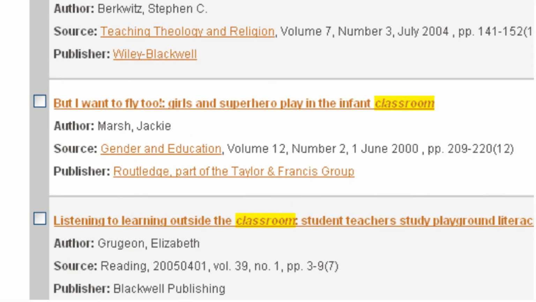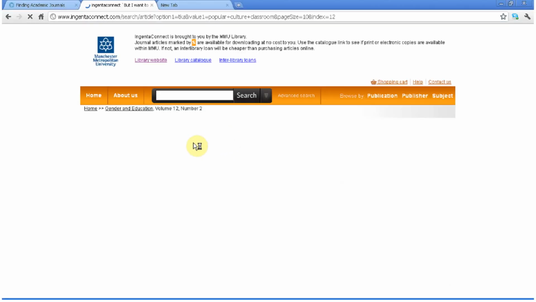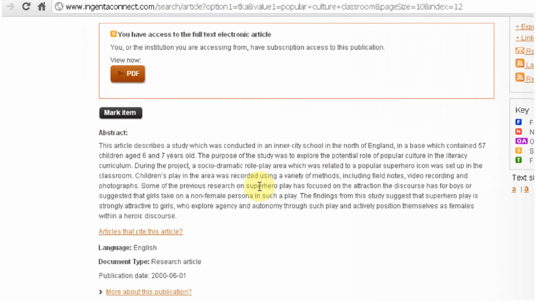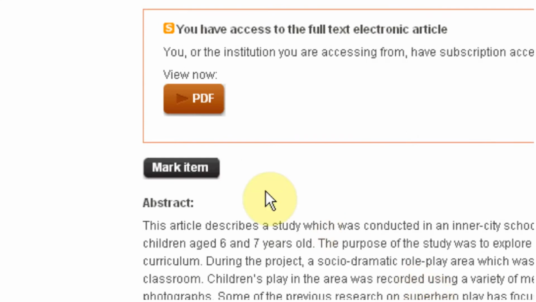I'm particularly interested in this one by Jackie Marsh. If I click on it, I get the document information and the abstract. On the basis of this, I've decided that I want to download it, and because I've logged in using Shibboleth, I can do this simply by clicking the PDF button.